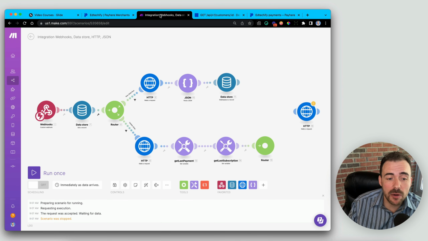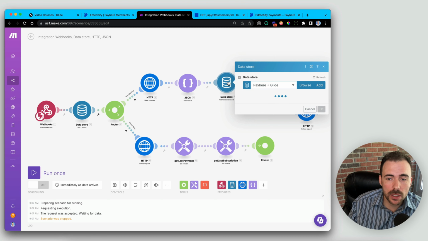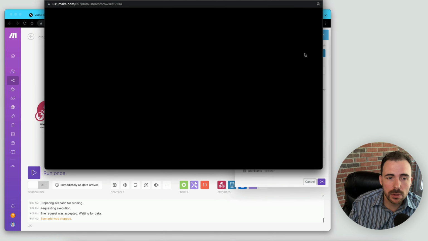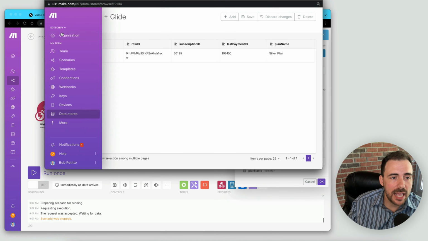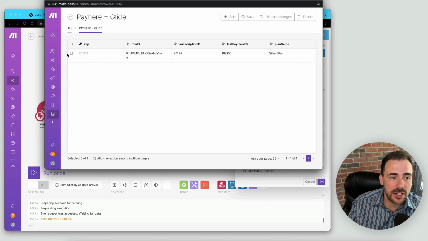And then we should also clear out our data store. So in our Make scenario, we can click on our data store, click on browse. And then we should see if there's any records in our data store, we're going to click on them and delete them. And then we can close.